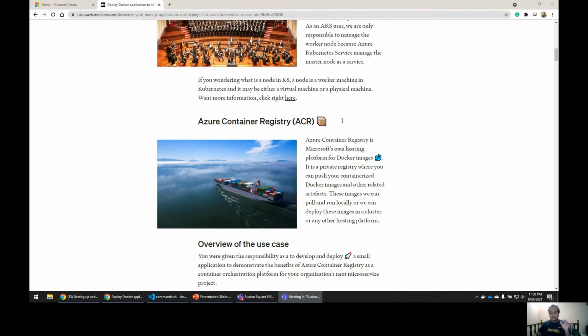In today's session, we use Azure Container Registry to push our Dockerized Node.js application, so that Azure Kubernetes Service can access the Docker image inside our Azure Container Registry and deploy it to the Azure Kubernetes cluster.